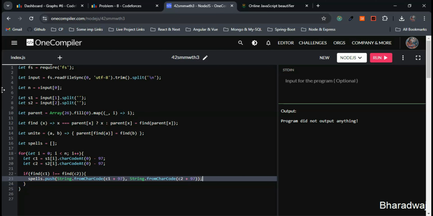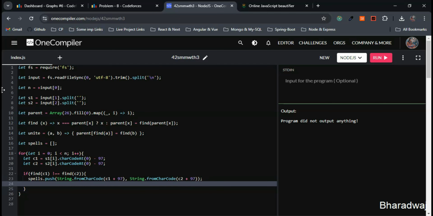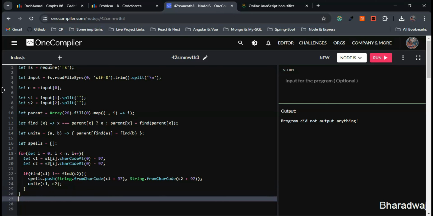So this is fine. Finally, after this step, we will be uniting the two sets so that future occurrences of these letters are treated the same. So this will be unite of C1 and C2. This is simple to understand.